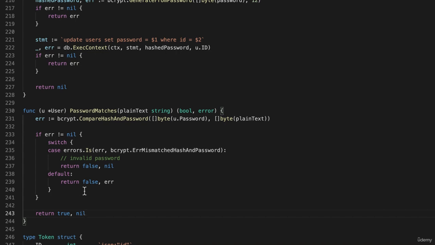And this, for the moment at least, takes care of the methods we're going to need on the user type. So now it's time to turn our attention to the token type and write its database functions. And we'll get started on that in the next lecture.